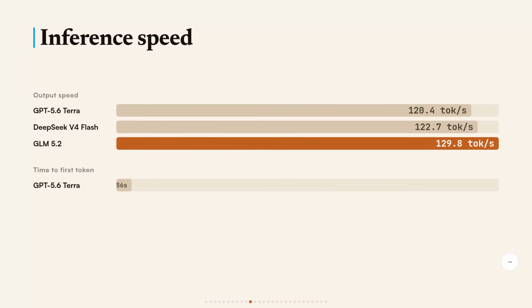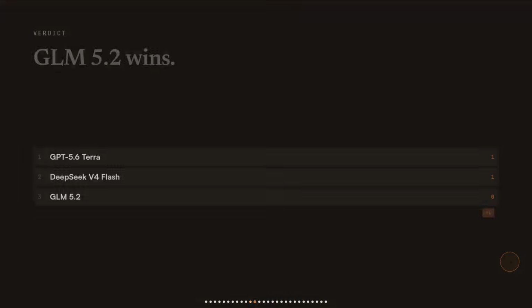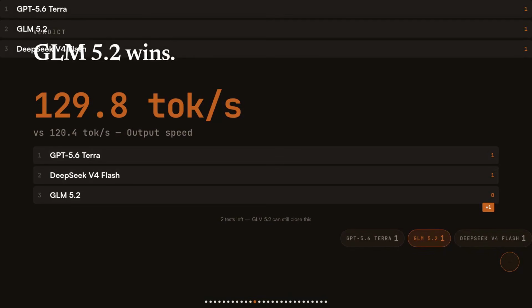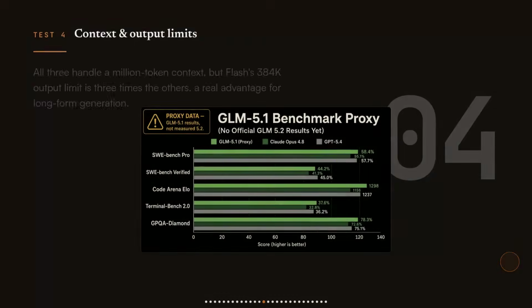For quick, interactive edits, that gap is the difference between feeling instant and feeling like you're waiting on a search engine. GLM takes this test on raw throughput, but if your workflow is fast back and forth editing rather than long generation, Flash's snappier first response is the one you'll actually notice. That's a narrow win for GLM, about 7% over the field. Stick with me because the last 4 tests are where this decision actually flips.